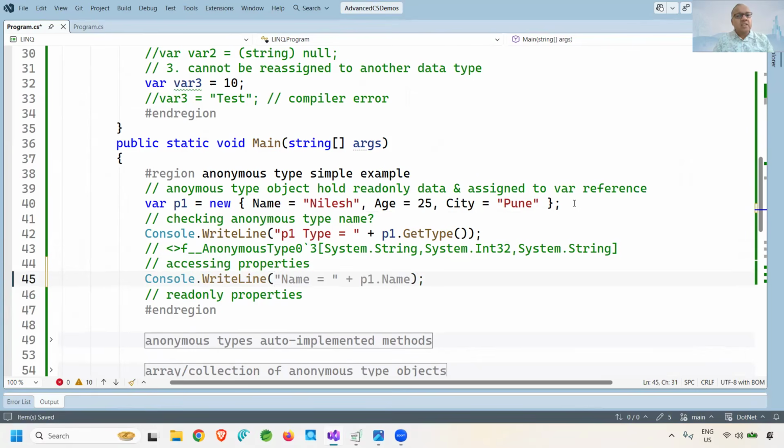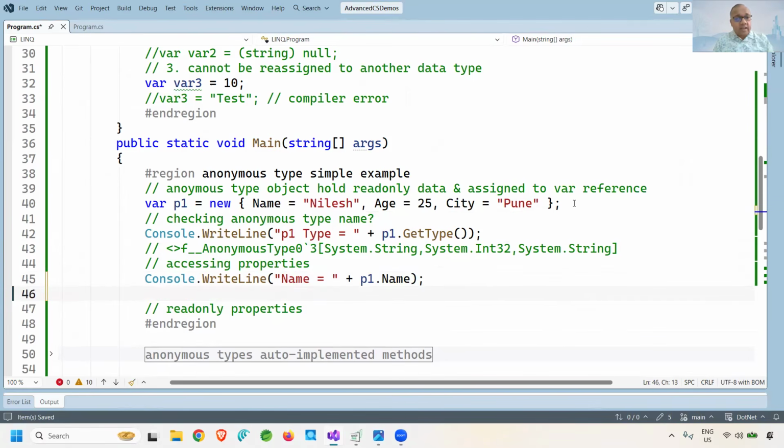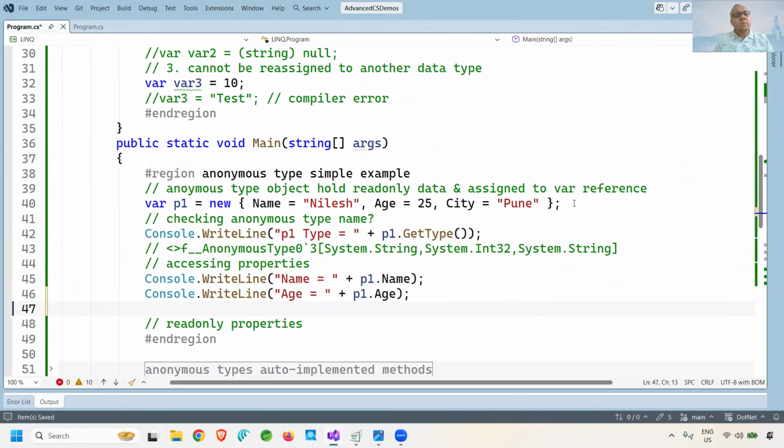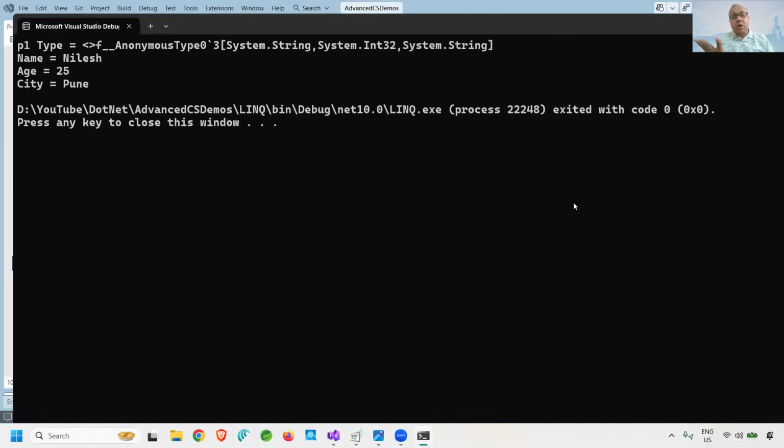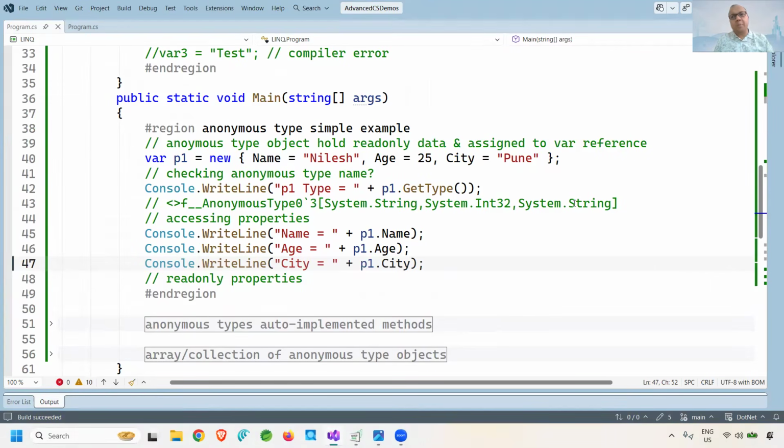To access each property individually, you can mention name is equal to p1.name. You can access, let's say, age. In a similar way, I can write age is equal to p1.age, and on the similar line, I can also print the city. Let me run this and you see the output. So accessing these values is very easy because basically it is auto implemented properties which we earlier discussed in the properties class.